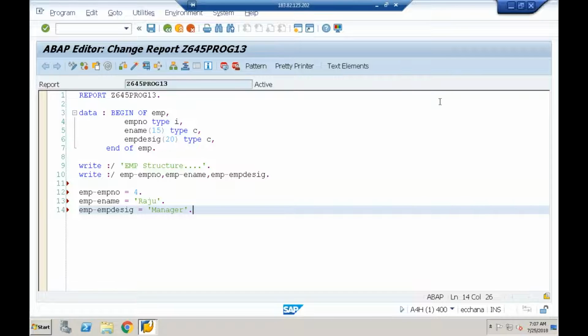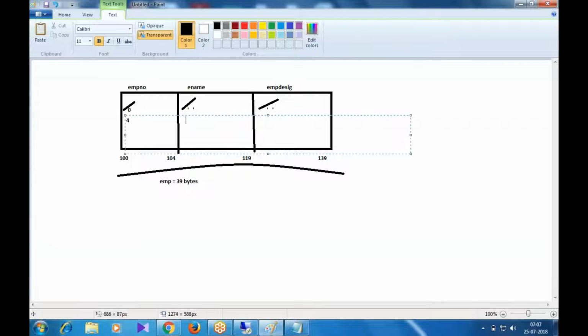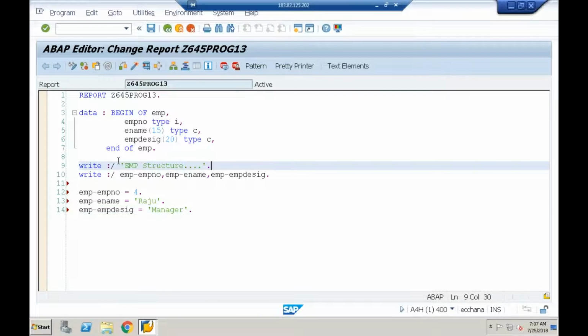A record kind of information will go for what? Structure. So in this case, what happens? These default values, that is 0, space and space, will be overwritten with the initialized values. What are the initialized values? 4, this is Raju, and this is something what? Manager. Okay, I got 4, Raju and what? Manager. Let me try to print it.